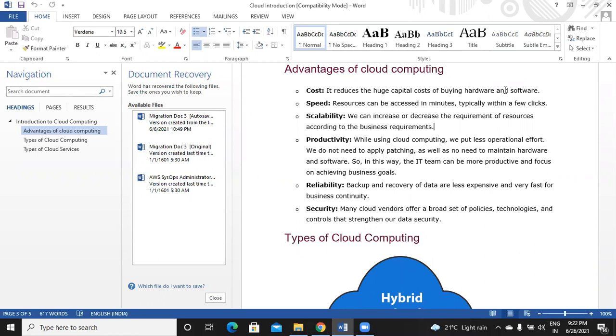Reliability: the backup and recovery of data is very inexpensive, because there is a service called the S3 bucket, which is like a storage device in on-premises. It is the cheapest service in the cloud. That is because there might be huge storage that needs to be allocated for the organization, so for that purpose it has been made one of the cheapest services in the cloud. The benefit is that we can keep backups, as well as recover for business continuity.